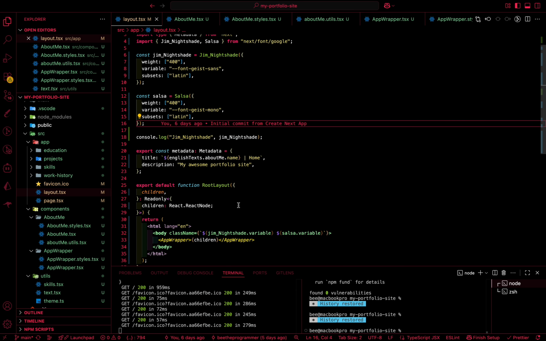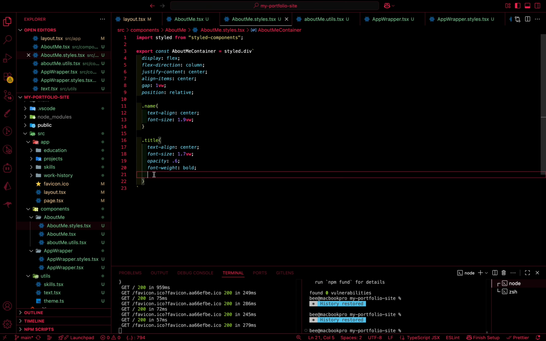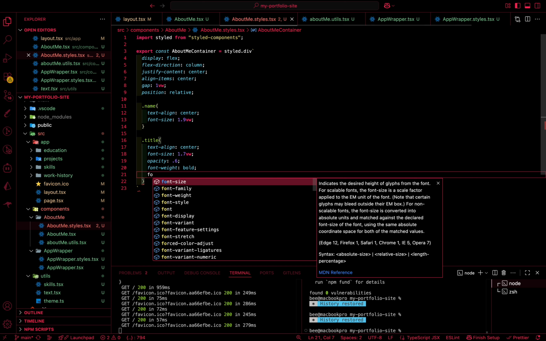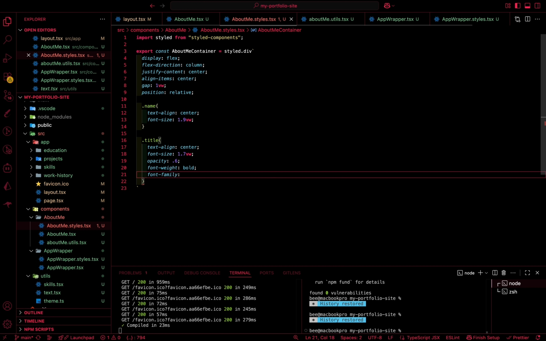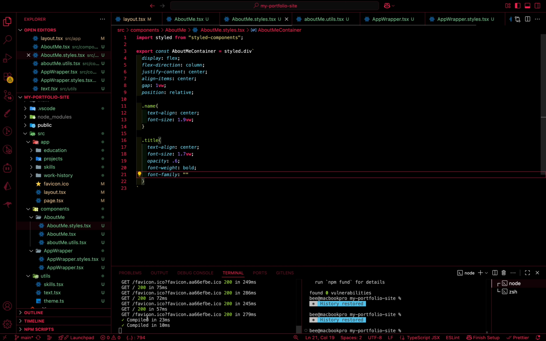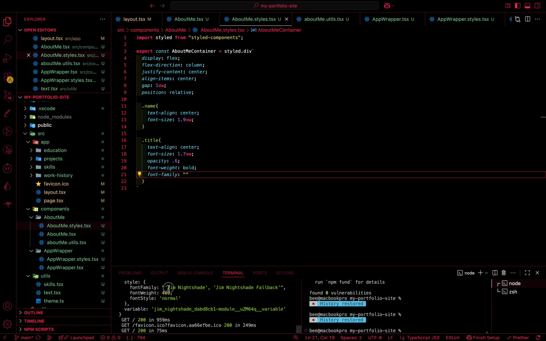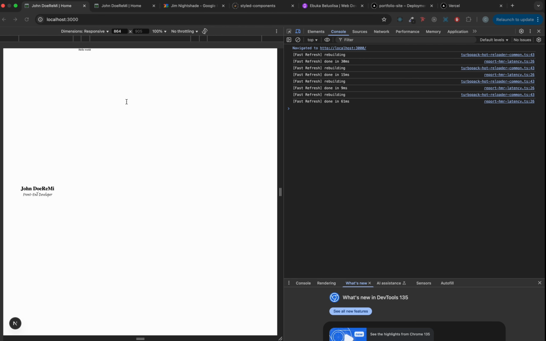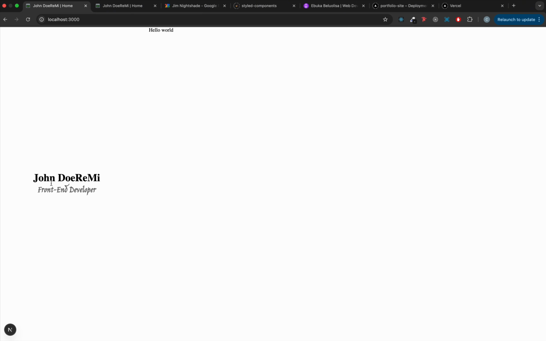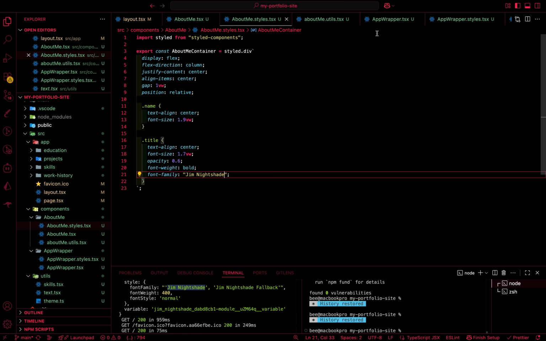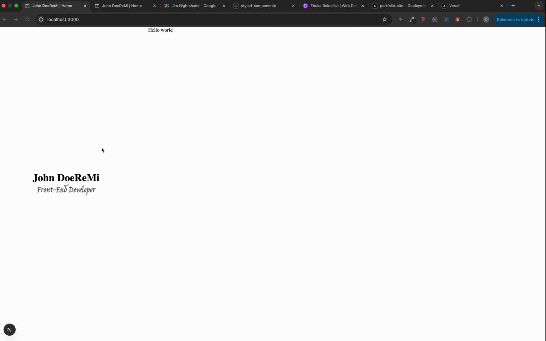Okay, so now that is set up, we can go back to the About Me styles and we can tell the title to use the font family. And the font family is going to be, remember, it was printed here, it's going to be this one, Gem Nightshade. Now let's see if that worked. Perfect. So as you can see, it worked. But I want the whole app to use the font family of Salsa, which they should.